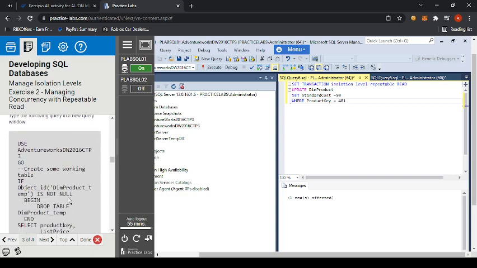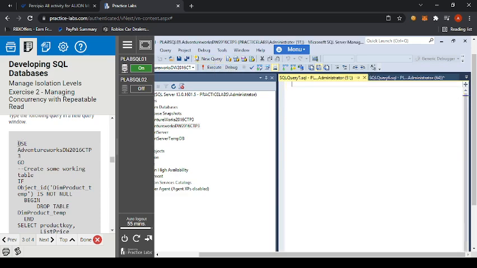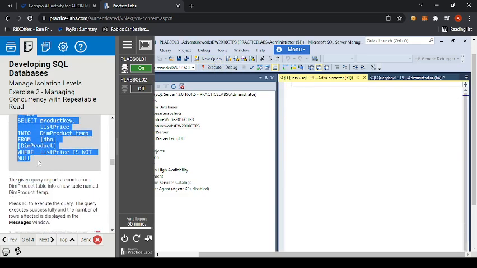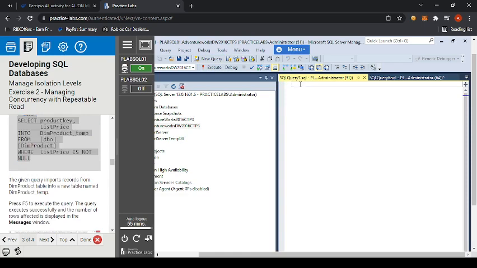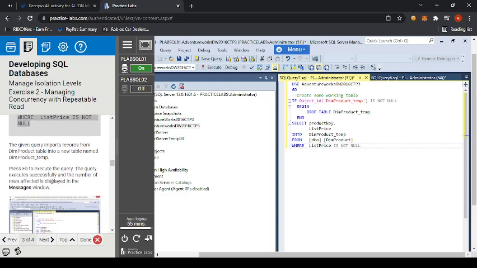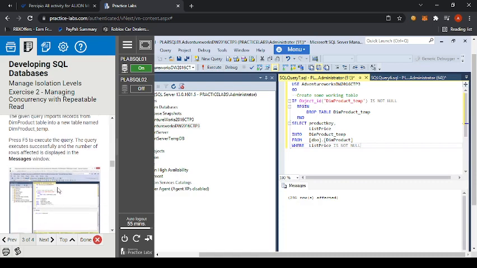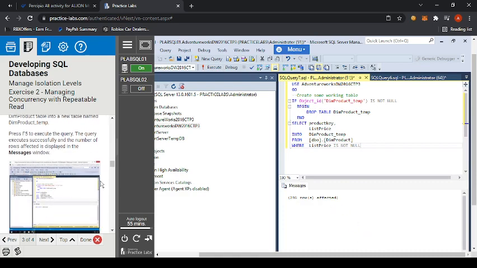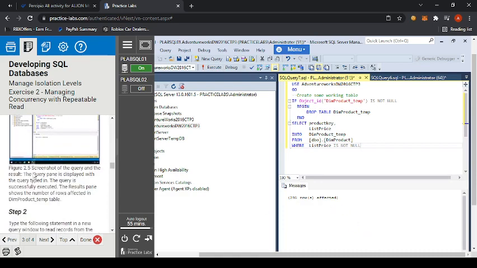Step 1. Type the following query in the new query window. Then just copy it. Then paste it here. The given query imports records from the dim product table into a new table named dim product temp. Press F5 to execute the query. The query executes successfully and the number of rows affected is displayed in the message window. There we go, 395 rows affected.